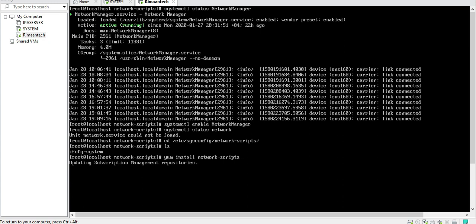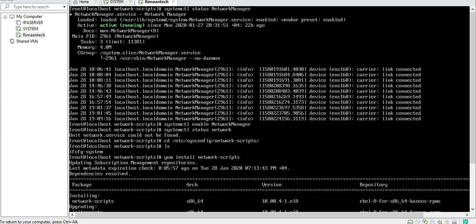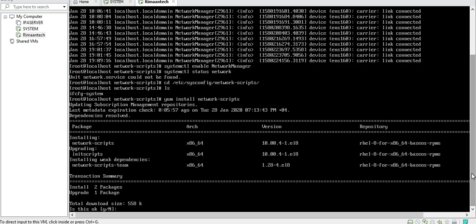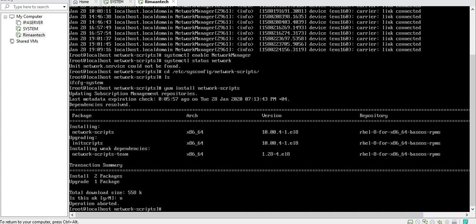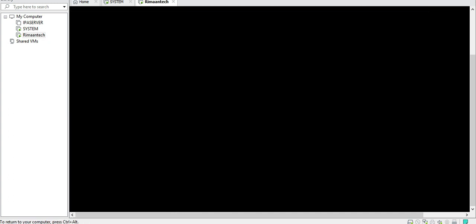It will download all the network scripts, which you can then use for configuration or management of your network. It's going to download. Want to download? No, I do not want to download, because here I will mainly show you network manager, so there is no need to download it. Let's clear the screen. This we have already checked.